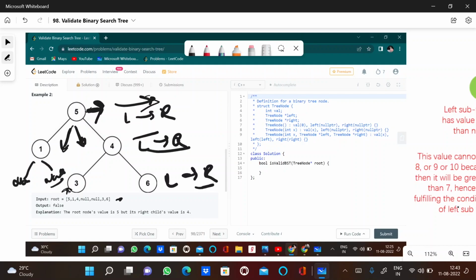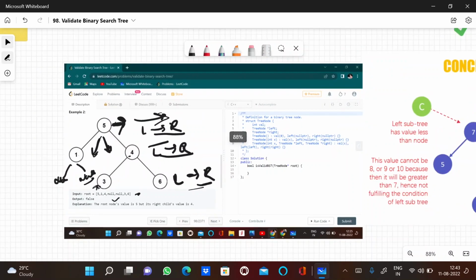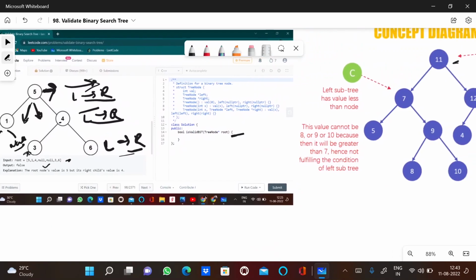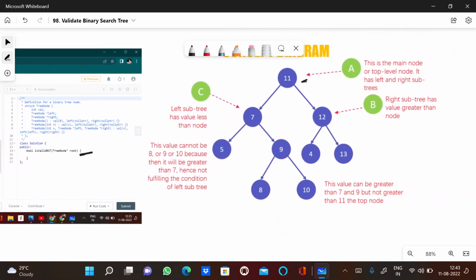Input will be like this: 5 1 6 null 3 6, like this, left to right. And as output we need to give whether it is a BST or not. If it is a BST, then we need to return true, otherwise return false. This is the boolean function where we need to return either false or true. So let's see what BST is first.